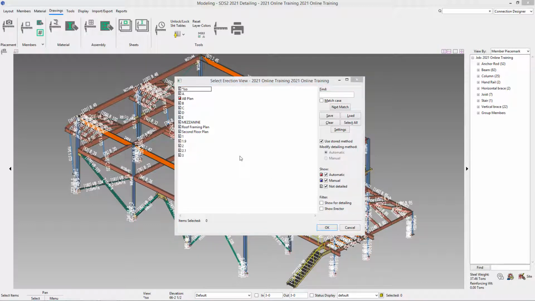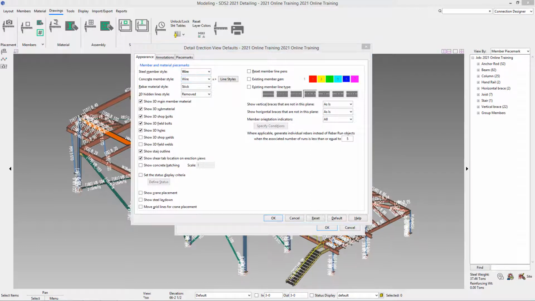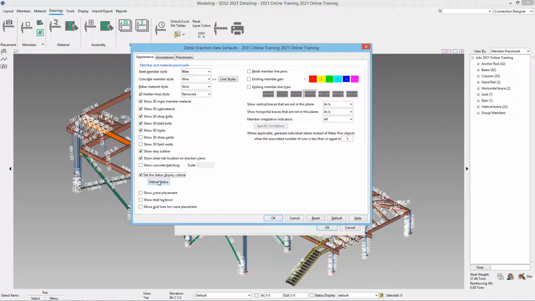At this point, we're going to take a look at a few different settings. I'm going to start with the ISO. So if I select that and go into my settings, I'm going to leave this member style as wire. With that set as wire, the next thing we're going to take a look at here is setting up our status display criteria. For our isometric view, I want to show the different sequences in the different colors. For this, I'm going to check the option for set the status display criteria, and then I'm going to select define status.